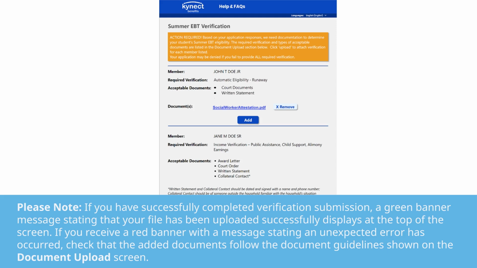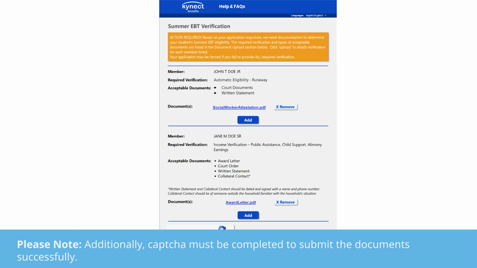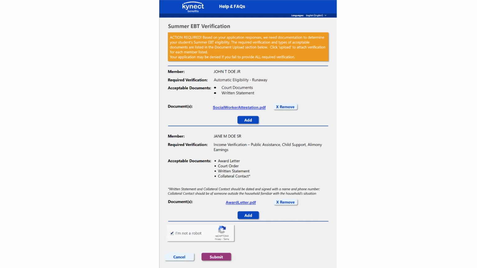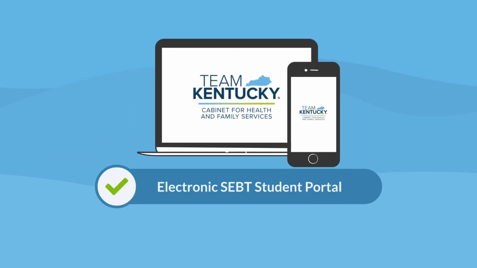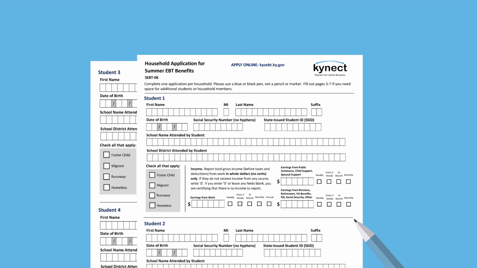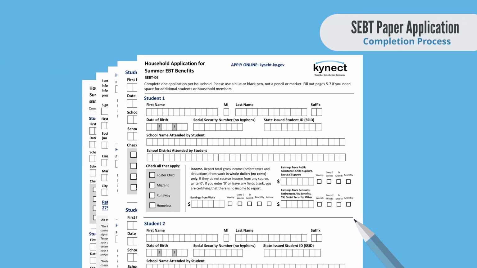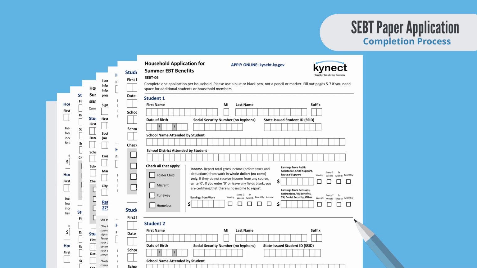If you receive a red banner with a message stating an unexpected error has occurred, check that the added documents follow the document guidelines shown on the document upload screen. Additionally, CAPTCHA must be completed to submit the documents successfully. That concludes how to apply using the electronic SEBT student portal. Next, we will cover how to apply manually by completing an SEBT paper application.